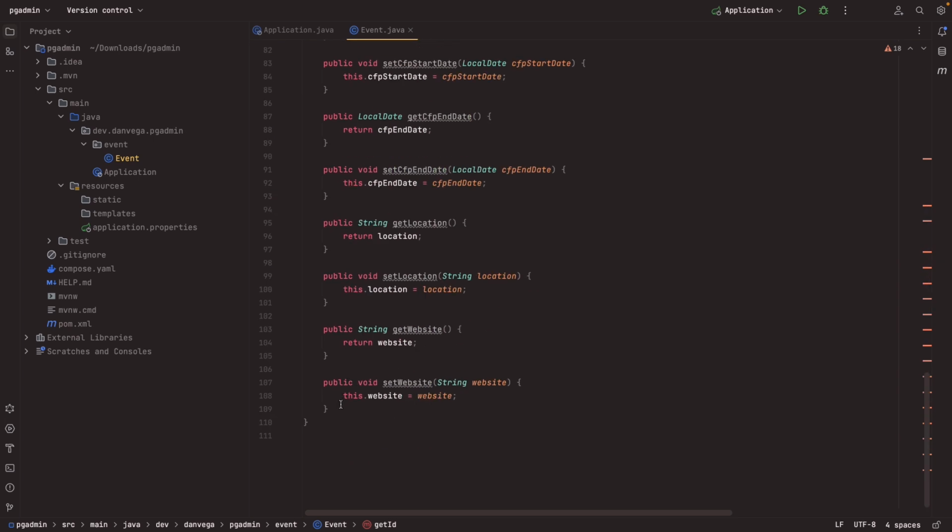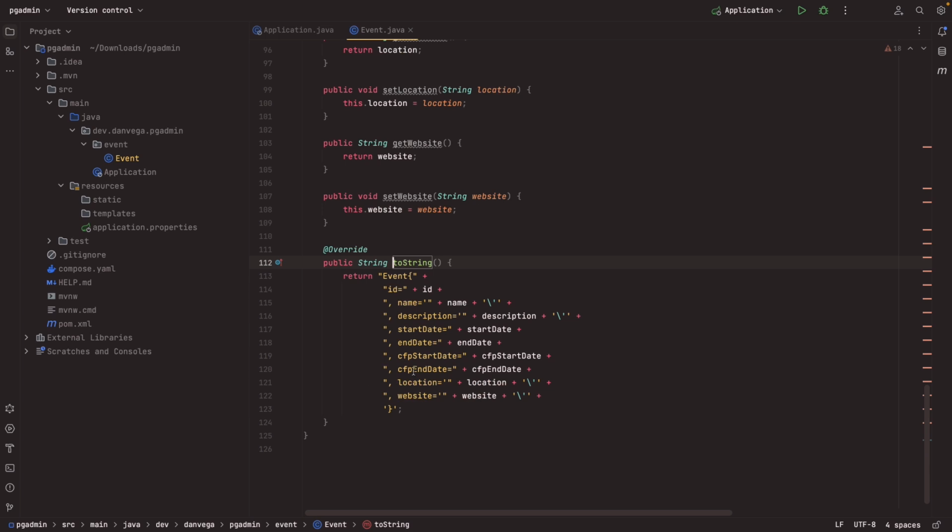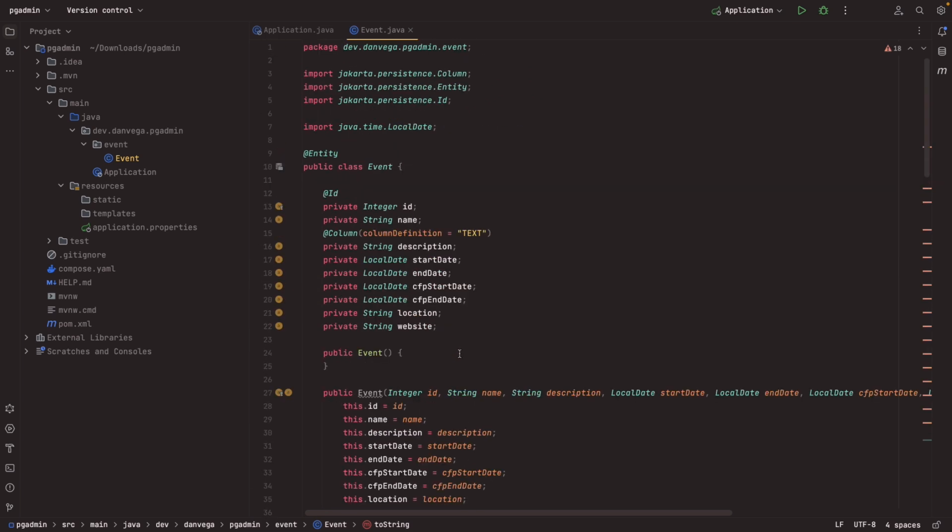And then we will need a toString. So I'll go ahead and create that. And there we go. So 126 lines later, and we have a simple data carrier class, of course. Records really help in this instance, but not when it comes to Spring Data or JPA in general, right?